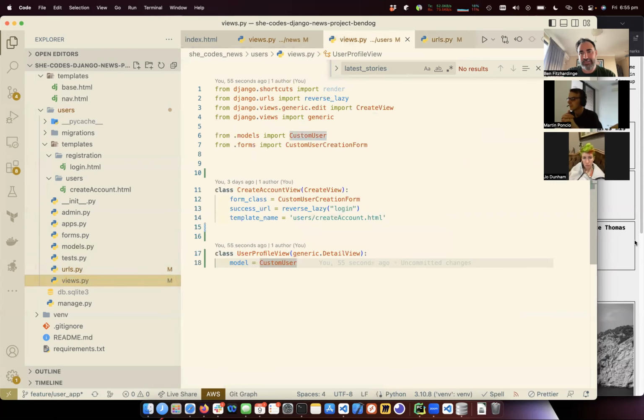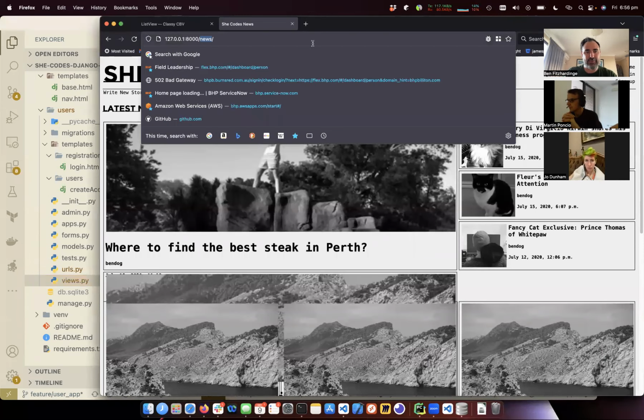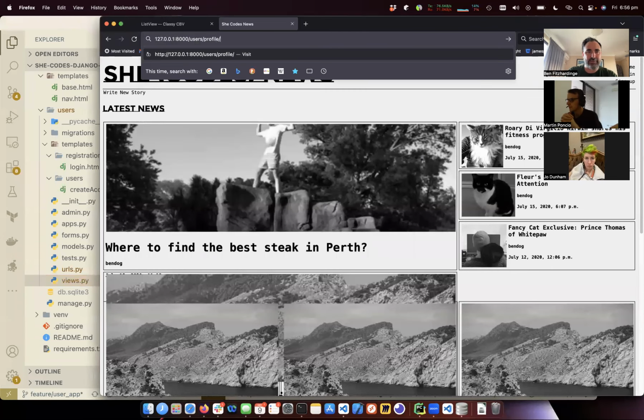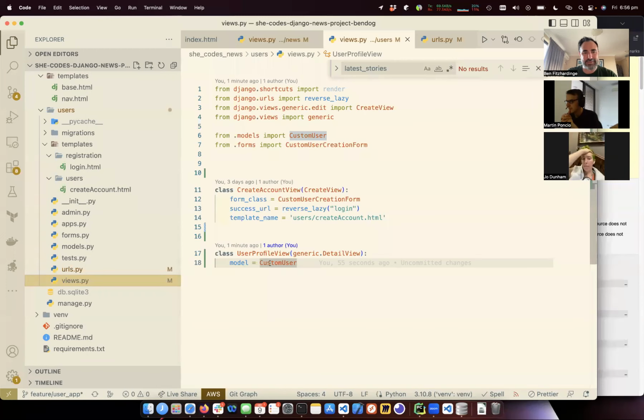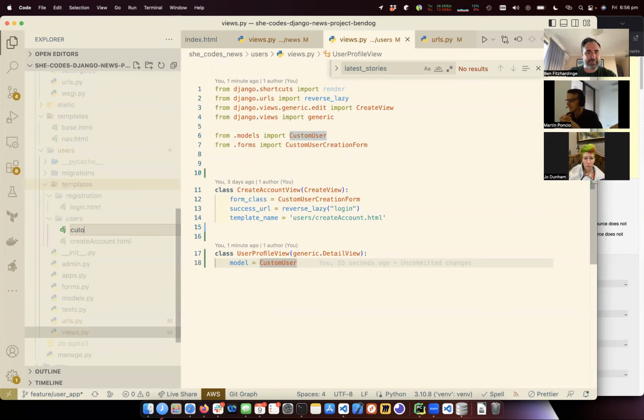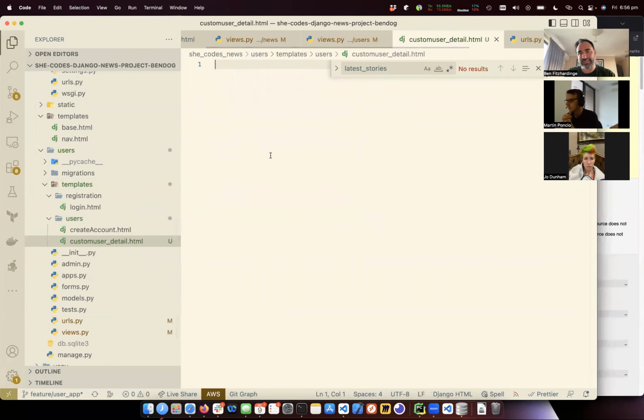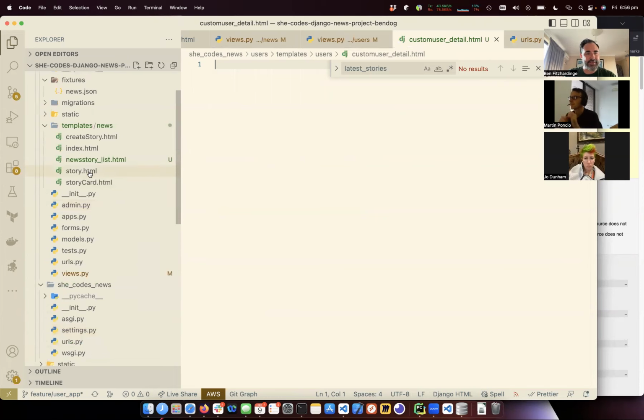All right. So I've done that. I've done this. Let's go over here. I go users profile 1, and it's going to come up user detail, custom user detail. Again, makes sense, right? Custom user detail. So in here, templates, users, custom user detail.html. And that's because it's a detail view, so it's looking for a detail, right? I'm just going to grab, what am I going to grab?